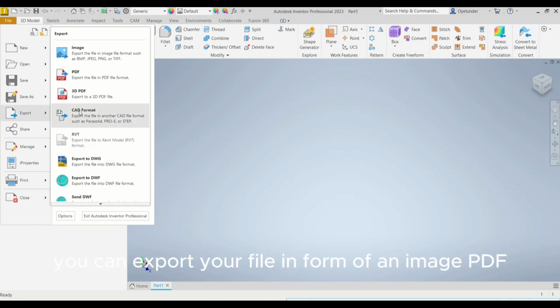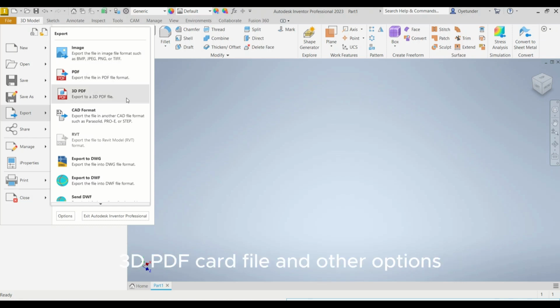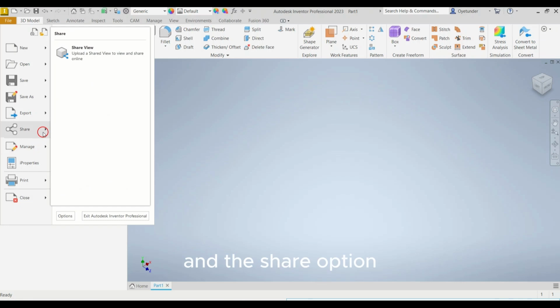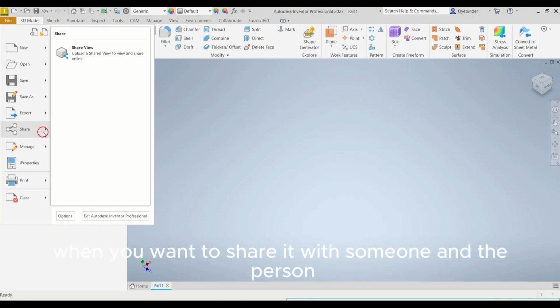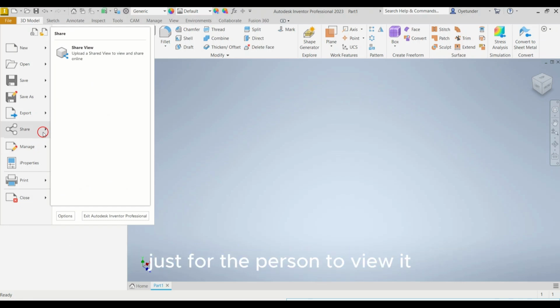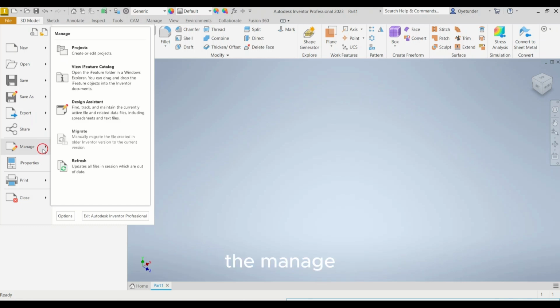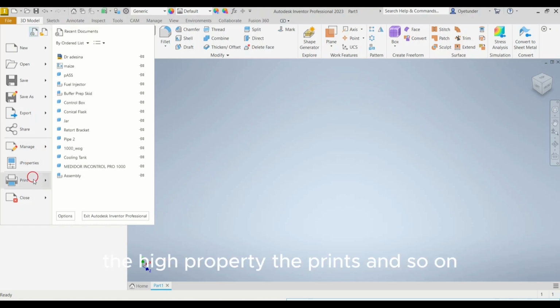The export, you can export your file in form of an image, PDF, 3D PDF, CAD file and other options. And the share option, when you want to share it with someone, just for the person to view it. The manage, you need to manage your project, the hide property, the print, and so on.